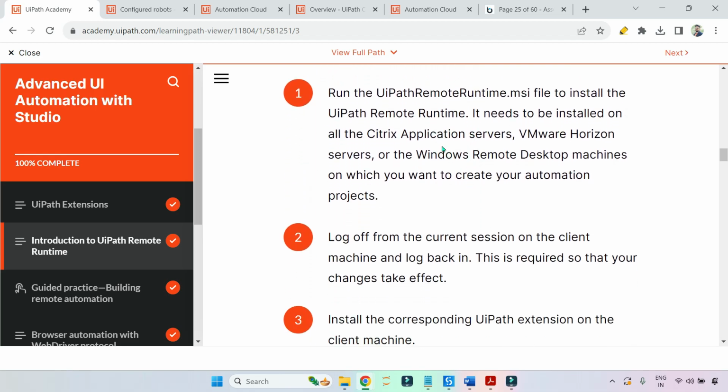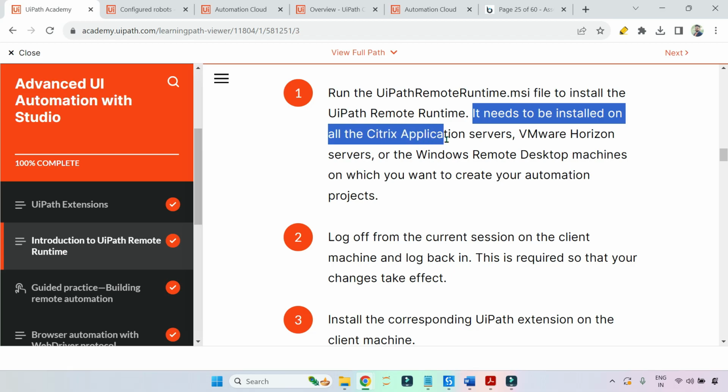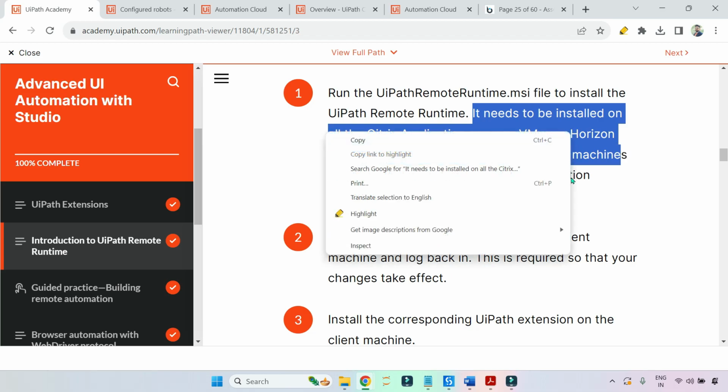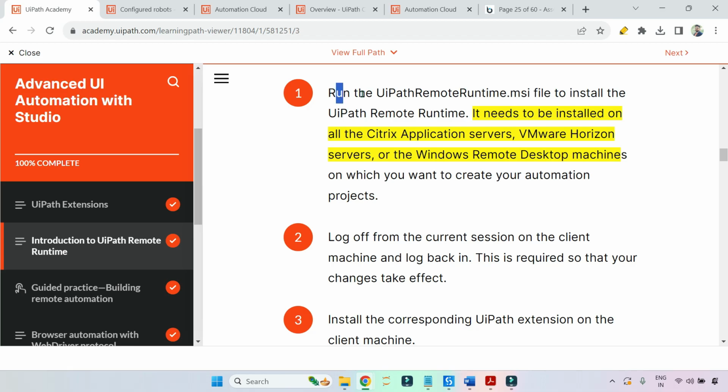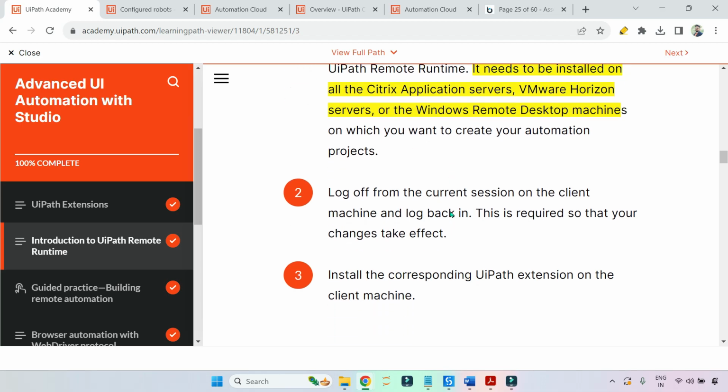Now how to install it? Pretty simple. You double click on it. You first run the UiPath remote .msi file to install the UiPath remote runtime. It needs to be installed on, remember, this is important, all the Citrix application servers or VMware Horizon servers or the Windows remote desktop. So this I have told you. Depending on the virtual machine that you are using, you need to install the remote runtime inside that virtual desktop, inside the RDP. Okay, very important point.